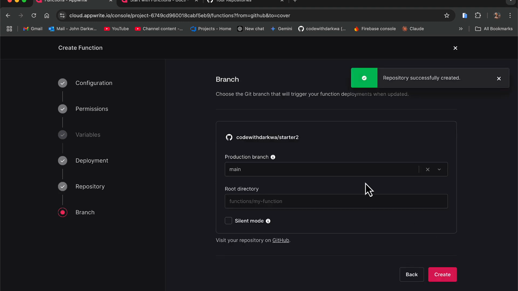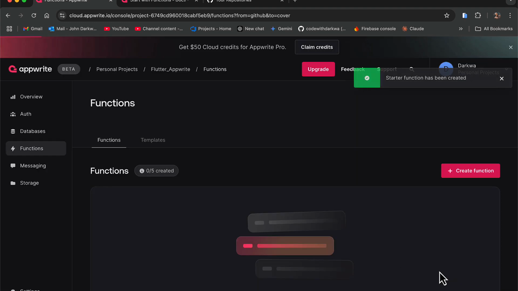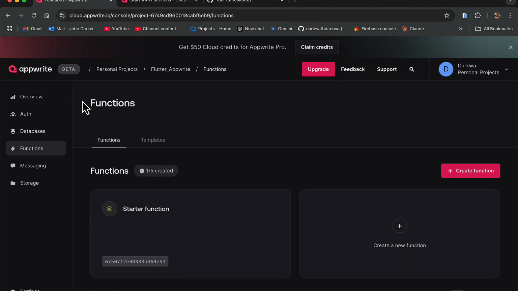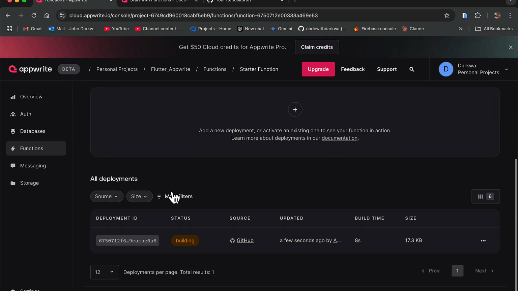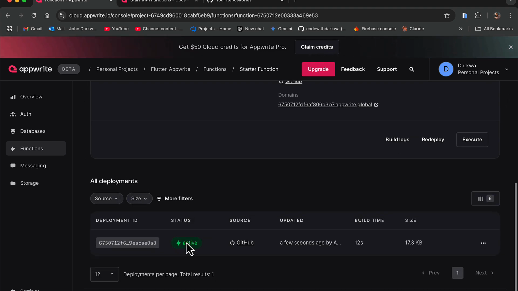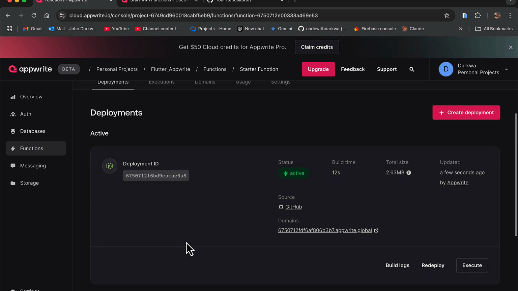So you leave everything as default. The root is going to be default, and click on create in here, and there you go, you have your function created. Once you create a function, you can see the status is processing, then you move to building. At the building stage, it will build. There you go, you can see the function is active, right? So this is the domain you can view.